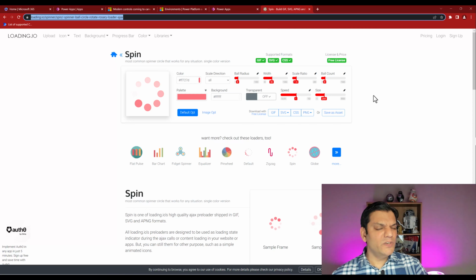Keep in mind though that when we use it over here, you've got to go ahead and design everything, your speed, your color, and all of that. Then you go and download the GIF file, and then use it. There's nothing else you can do inside Power Apps. All the modernization happens right over here.